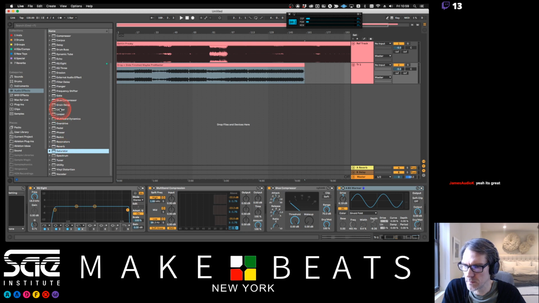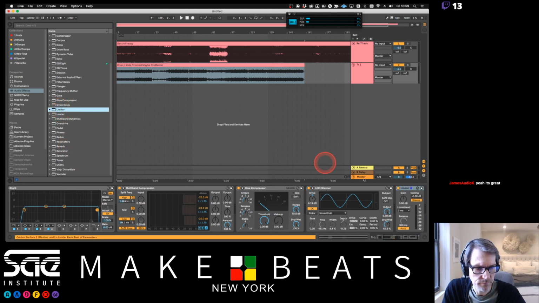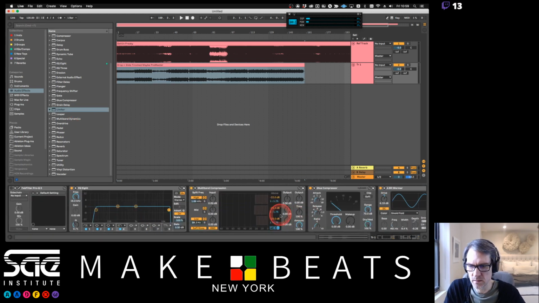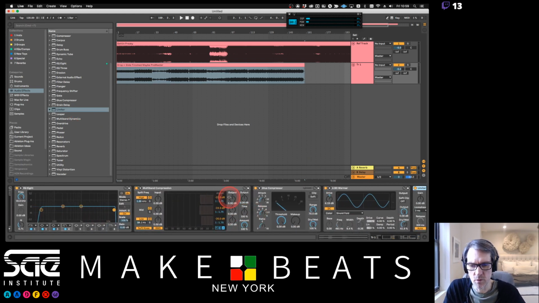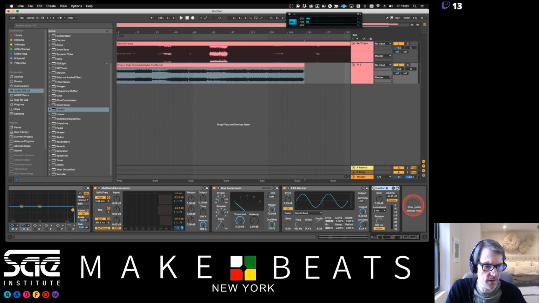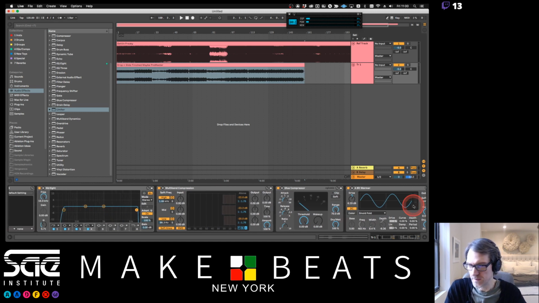And then finally our limiter on the end here. And everything is in here that you need. I've got my EQ, I've got my multiband compression, my glue compressor for the SSL bit, the bit warmer for the saturation, and then limiter. And then I go ahead and mess with these in here.